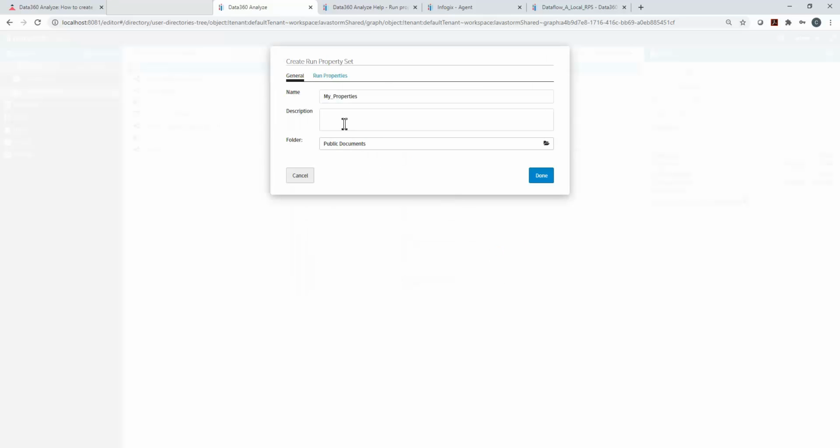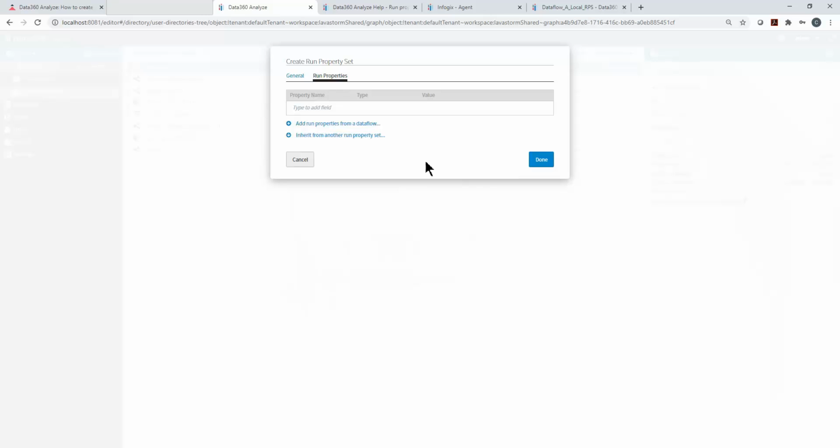Then we click on the Run Properties tab, and here we have three options. You can create a new run property set, add existing run properties from another data flow, or inherit from another property set. To create a new property set, it's pretty straightforward. You just give the property a name, a type, and a value.